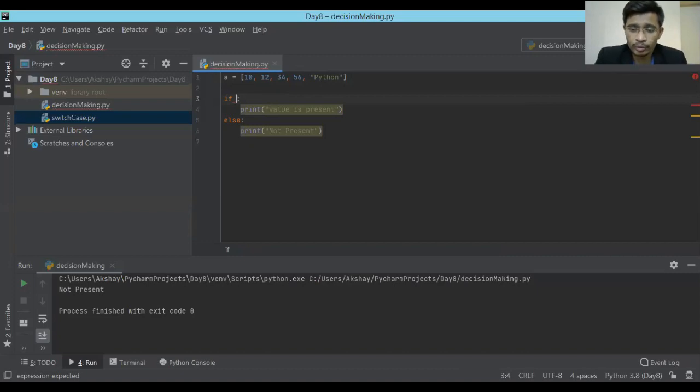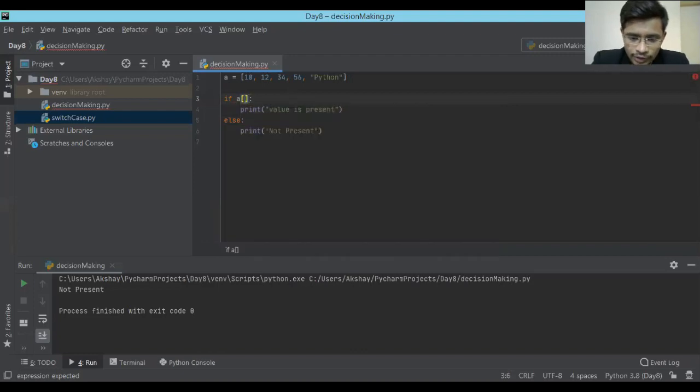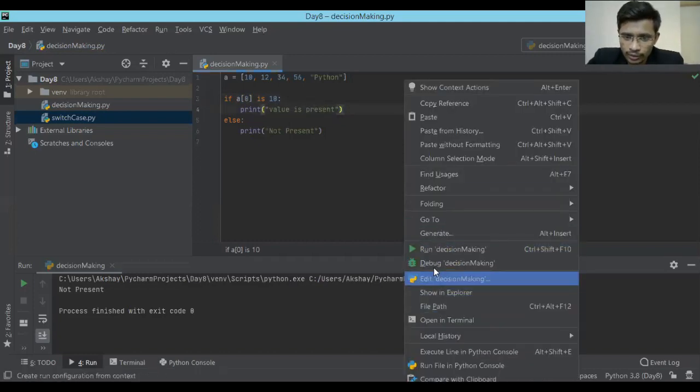So what I'm going to do is, if A of 0 is 10, I'm actually comparing. Now I'm not checking if 10 is present at any position in A, but right now I'm checking A of 0, whether the element at the 0th index is 10 or not. That's what I'm checking over here. If it is there, it will give me the first statement.